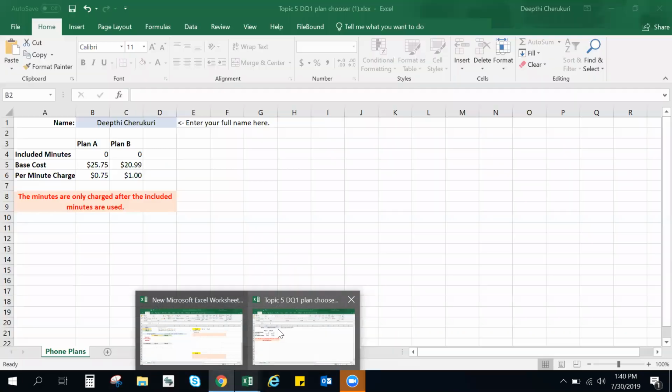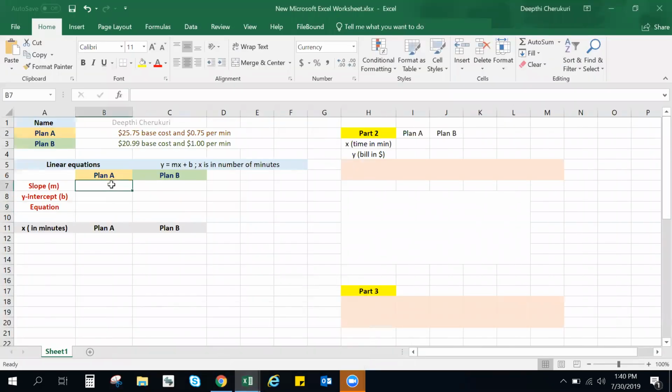So let's go back to the sheet and then fill the slope and y-intercept. For your plan A, you can clearly see your b, which is your y-intercept, or the base cost, is $25.75. So you're going to type that in. And then the slope is 75 cents. So you can type that in as well. Slope is nothing but your per minute cost.